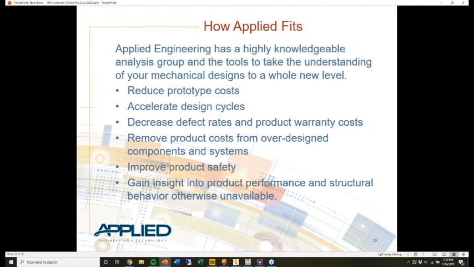Some of the things that we've been able to do for our previous customers, specifically as a result of simulation projects that we've done, are listed out here. We've reduced prototype costs, accelerated design cycles, decreased defect rates, removed product costs from over-designed components and systems, improved safety, and gained general insight into product performance and structural behavior that our customers otherwise didn't know before. We do have the best tools in the business for carrying out finite element analysis here at Applied, and that's a big advantage for us.